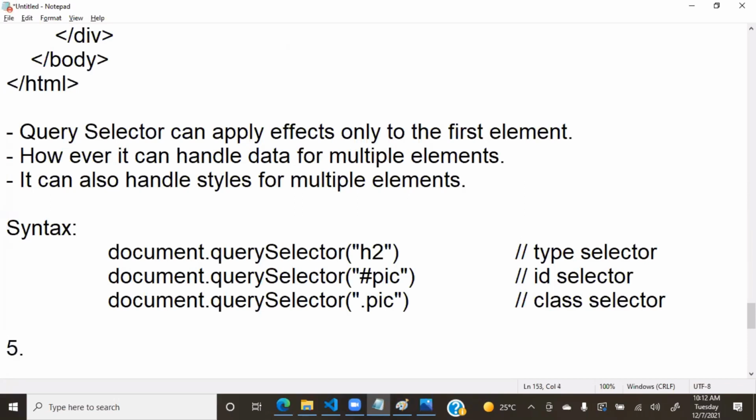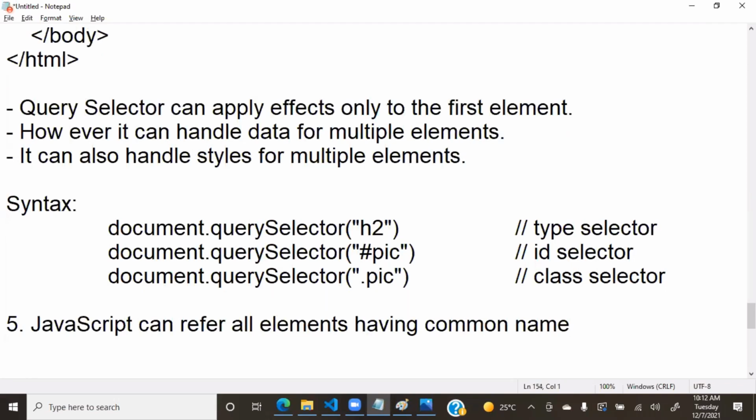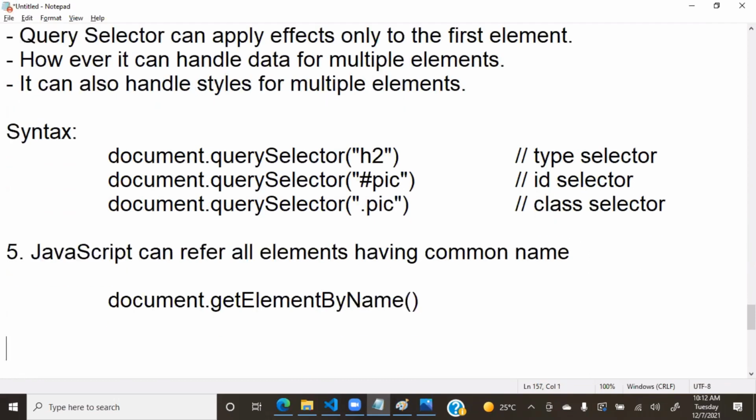Next point, JavaScript can refer to all elements having a common name. For that, we have to use document dot get elements by name. Document dot get elements by name.